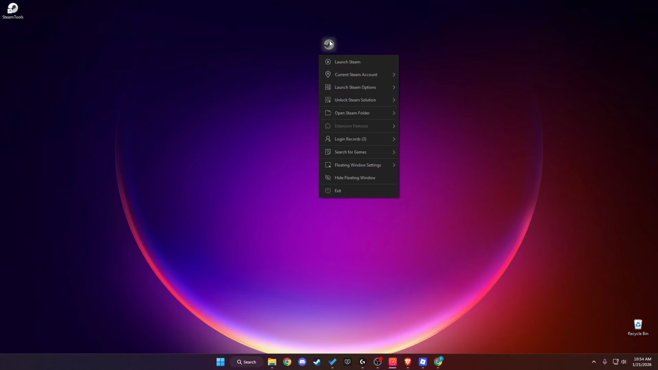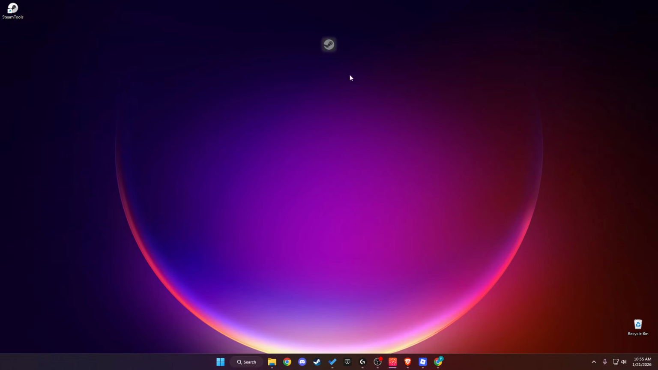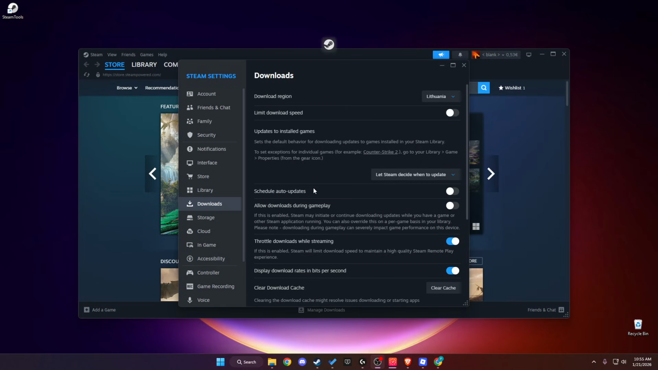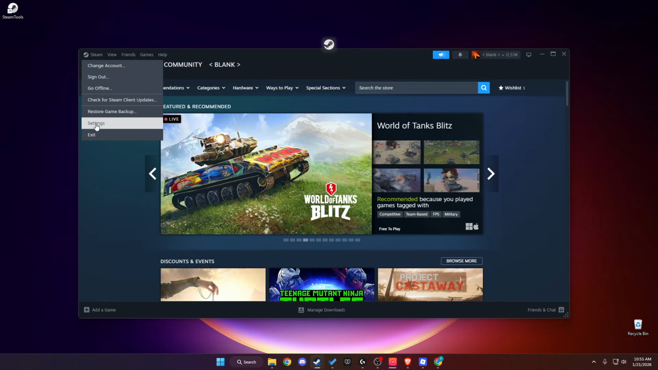Then you need to go to, as you can see here, should be launch Steam options. Make sure activate unlock mode, always stay unlocked, and launch Steam is enabled. And once you have it here, then you just need to launch normal Steam. And once the Steam is opened, then press on the Steam icon here. Then you need to go to settings.